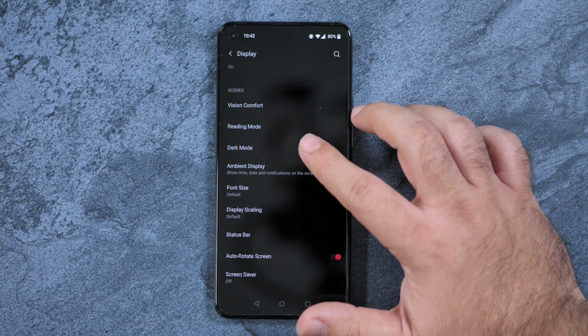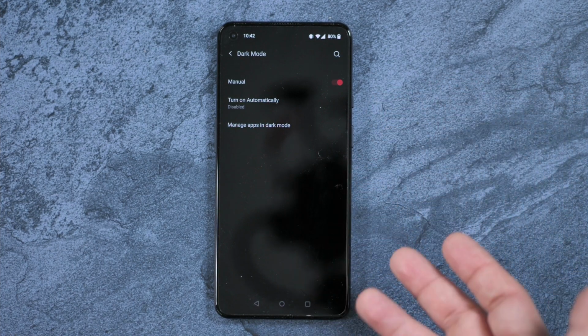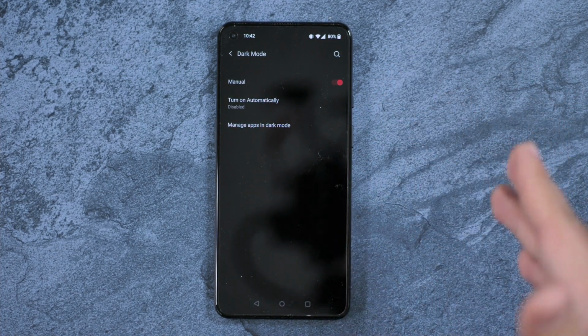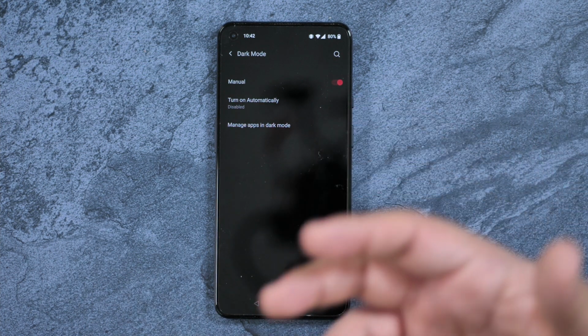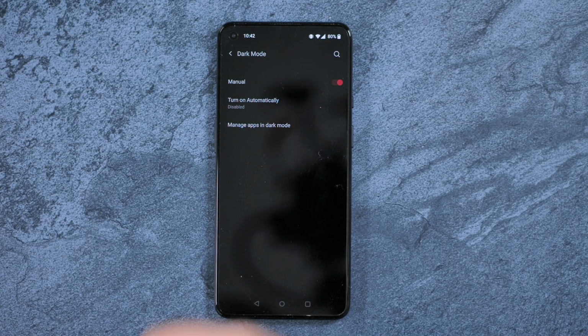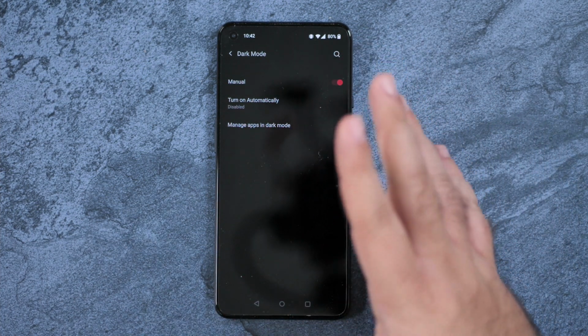Then we go to dark mode. Now dark mode is no secret. You want to have that on at all times. Why? Because this saves you so much battery life. We're talking 2 to 3 hours depending on how bright you have your screen, and that is really a plus.